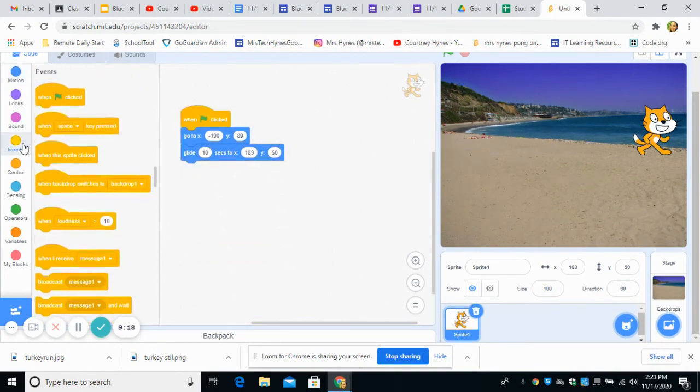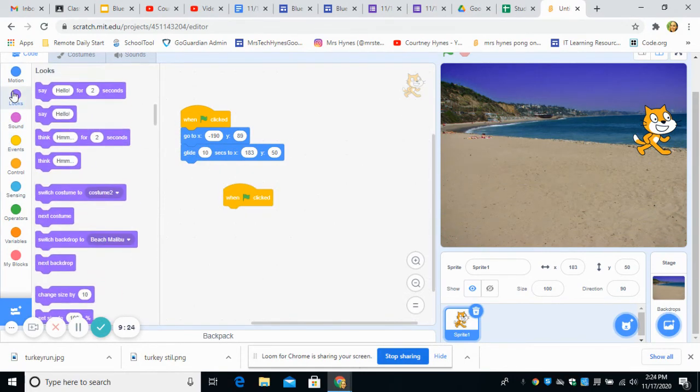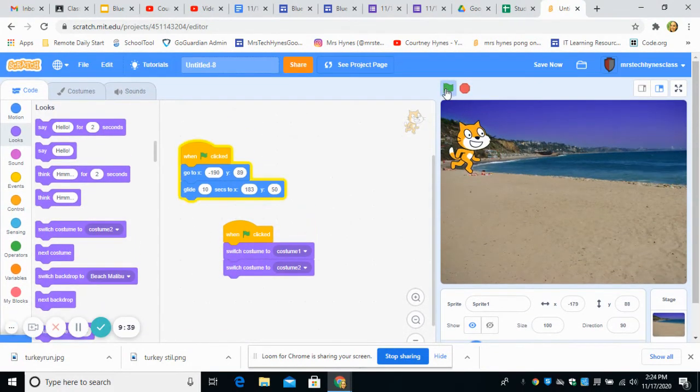You can write as many of these green flags as your little heart desires. So under looks, the purple tab, that's how you get things to change how they look. So I'm simply going to say, go from costume 1 and switch to costume 2. Now, some people think that that's all the code that you would need. And it did switch from 1 to 2, but it stayed on costume 2.